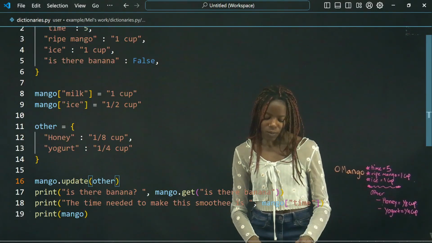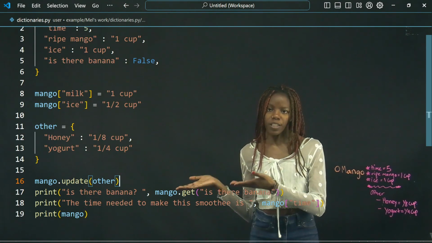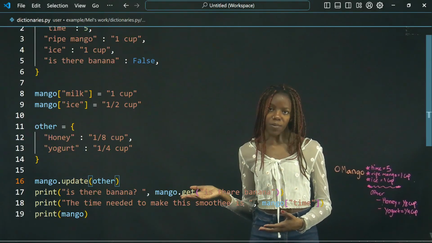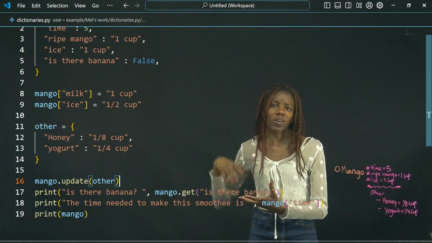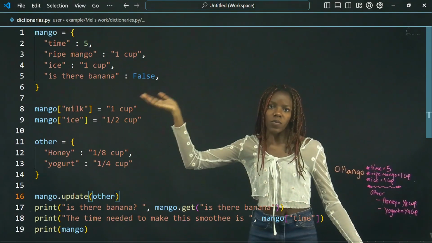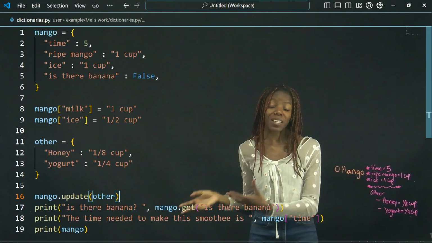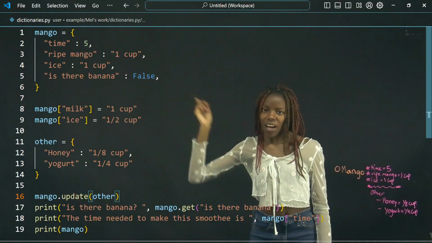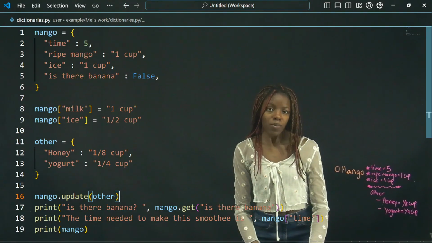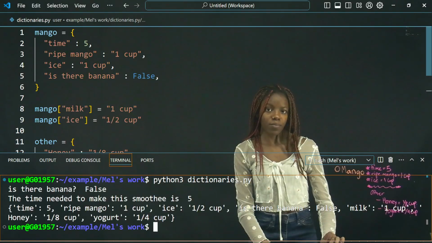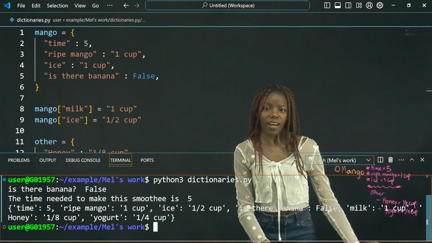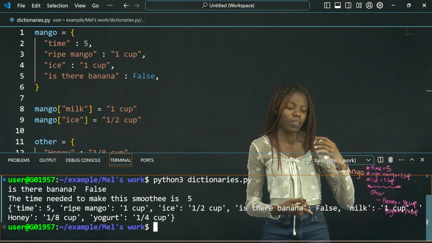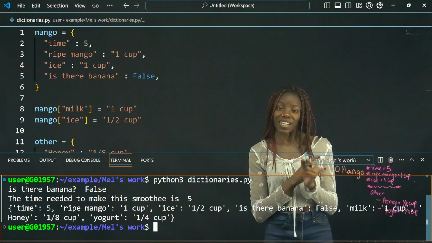So let's save this. Since our first printout statement has to do with stuff in mango, and mango hasn't really changed, that should stay the same. The second thing, same thing. We still have a time. The time's value is still 5, so that won't change. But the last one will change because now mango has the stuff that mango had previously, and it has now the new stuff. So let's print that out. So now we see that mango has all of the stuff that it had before, but it also has the honey and the milk. And that's how you use dictionaries.